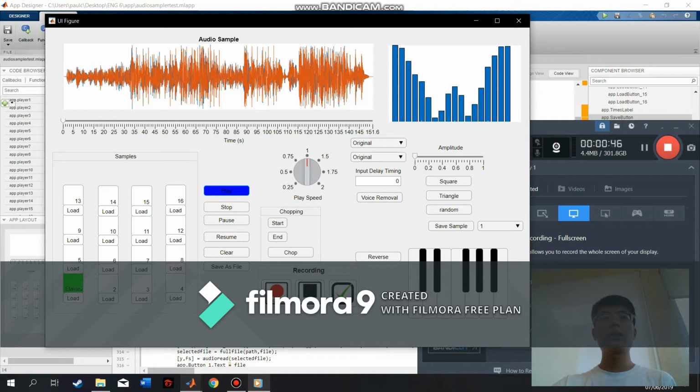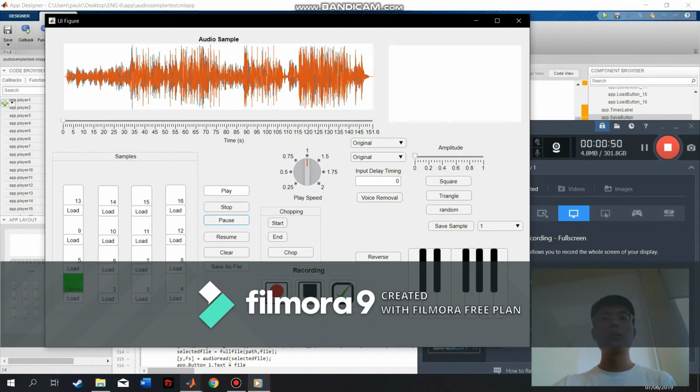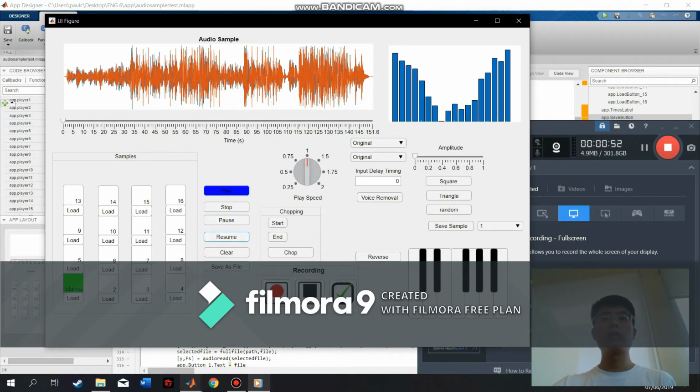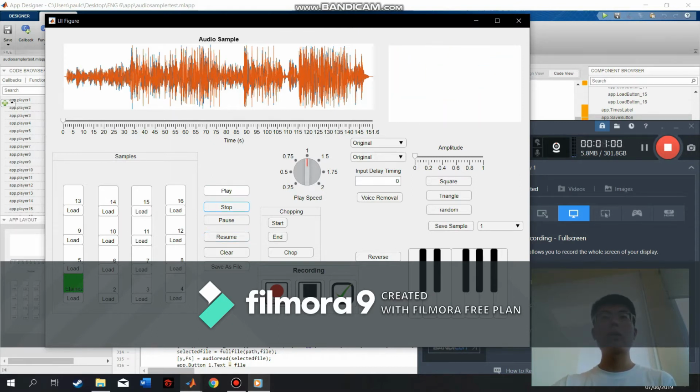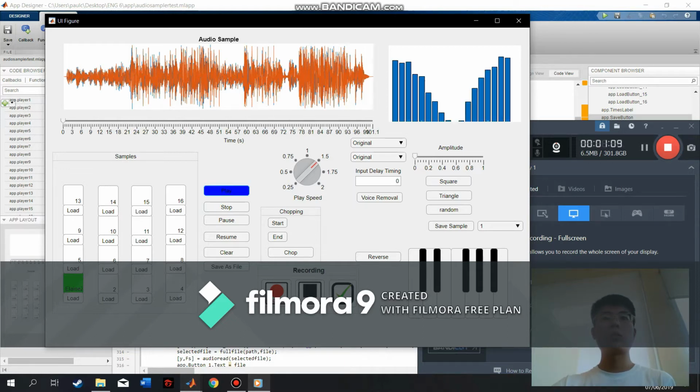As you can see, it's playing the song right now, and then I can pause, and I can resume. And I also can stop. Okay, so now I'm going to change the speed of the song by 1.5. Now I'm going to stop. And you can see that the frequency, the speed, and the pitch all increase by 1.5.